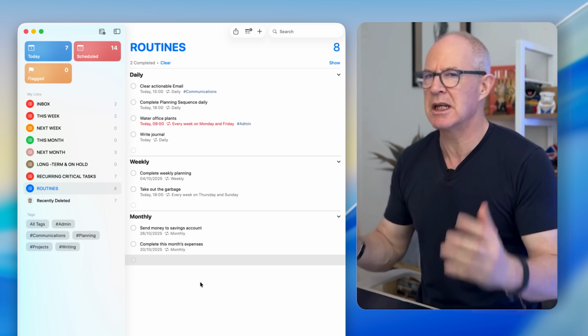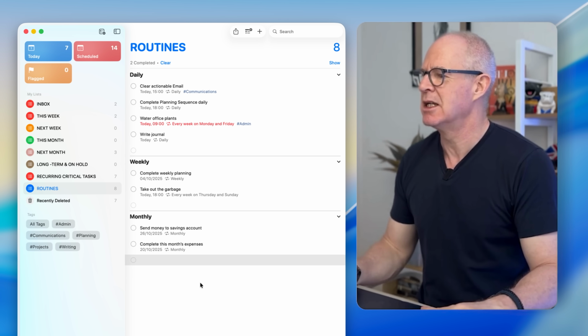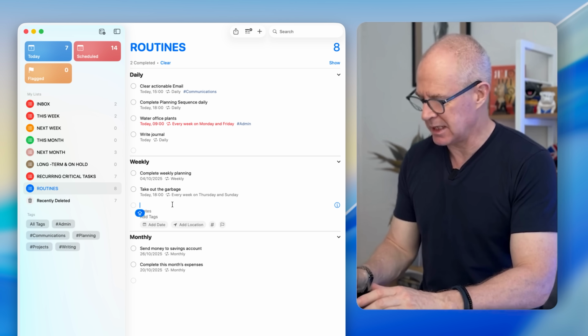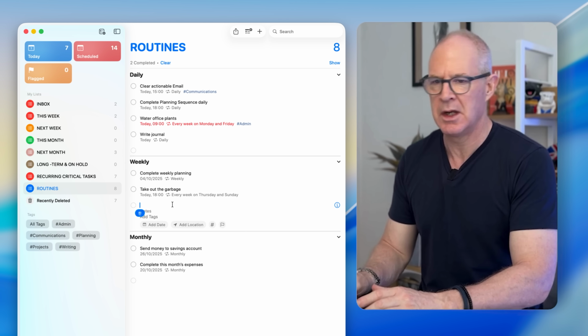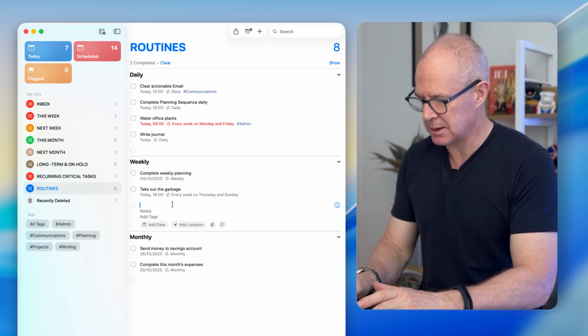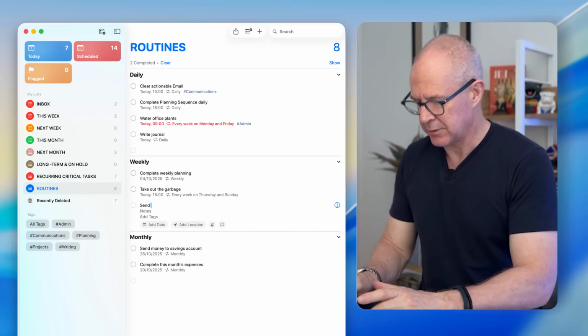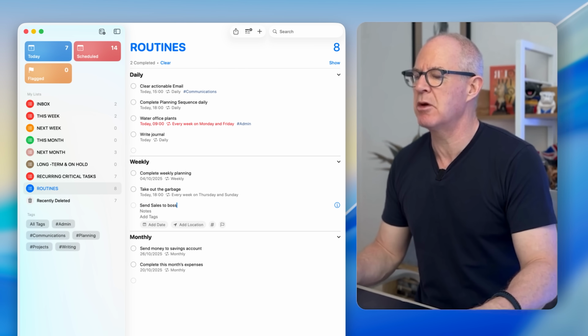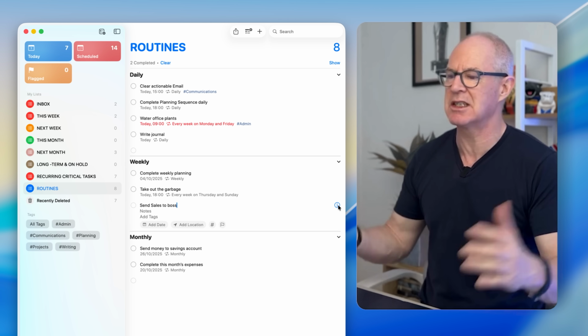Now, what about if I had a task that just needs to be done on the 25th of every month? This one's going to be, let's just say it has to be done on a Wednesday, so it's a weekly task. I'm just going to put this in here, and it's going to be something along the lines of, let's say, send sales figures to boss. Okay, now this one's an interesting one because it has to be done every, let's just say, every Friday.